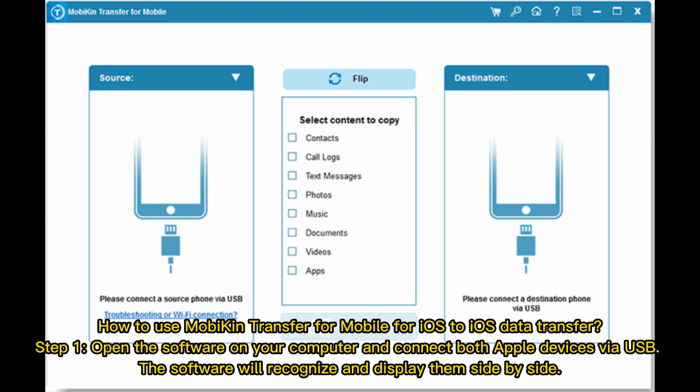How to use Mobican Transfer for Mobile for iOS to iOS data transfer. Step 1. Open the software on your computer and connect both Apple devices via USB. The software will recognize and display them side by side.